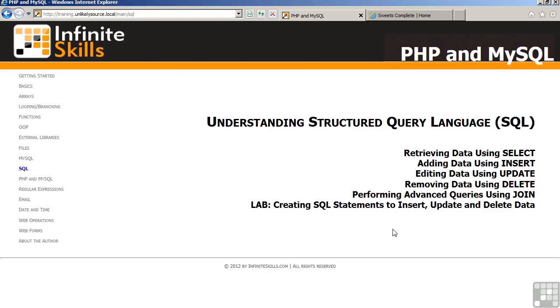In the lab, you will then be creating a series of SQL statements which will later be utilized in order to manage the database which will be associated with the project website.